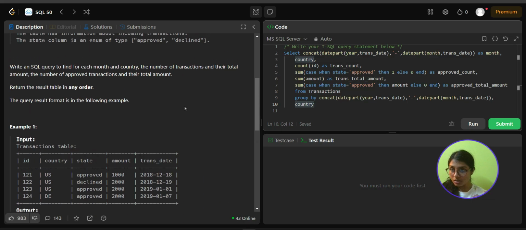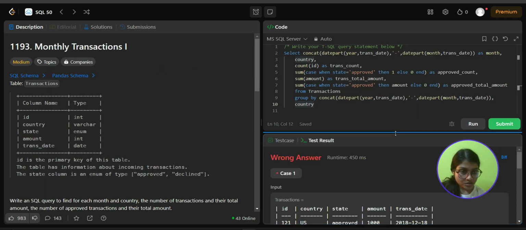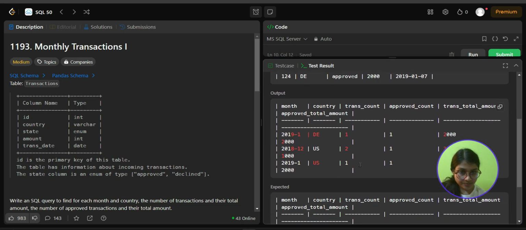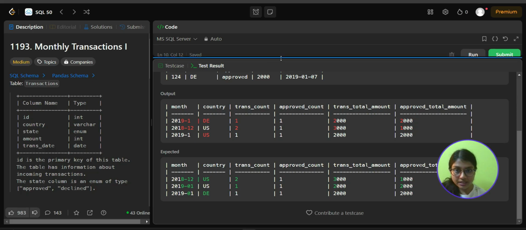So this should run. Is there any order? No. Let's try and check. Wrong answer. Okay, let's see. We need 2018-12 US 2 1, 3000 2000. Okay, everything is fine. I think just the order is different.